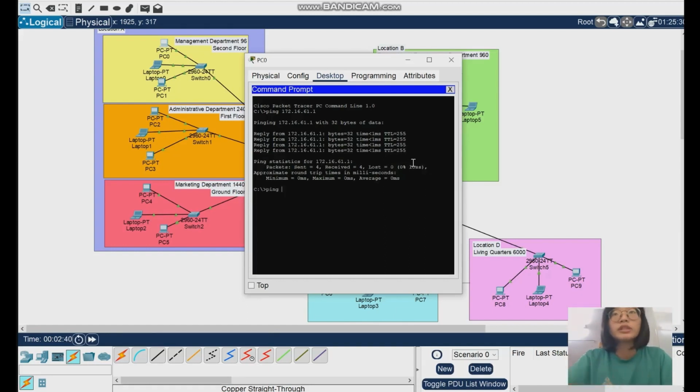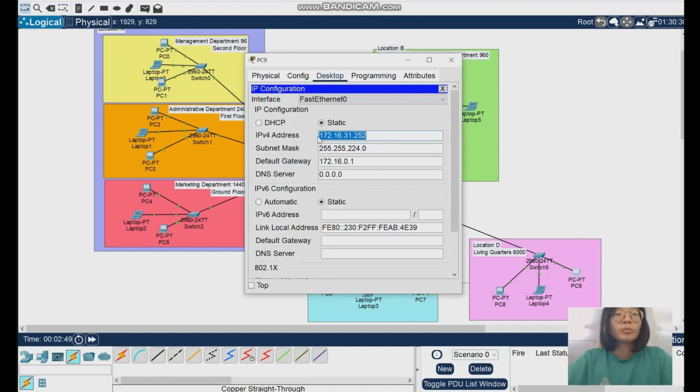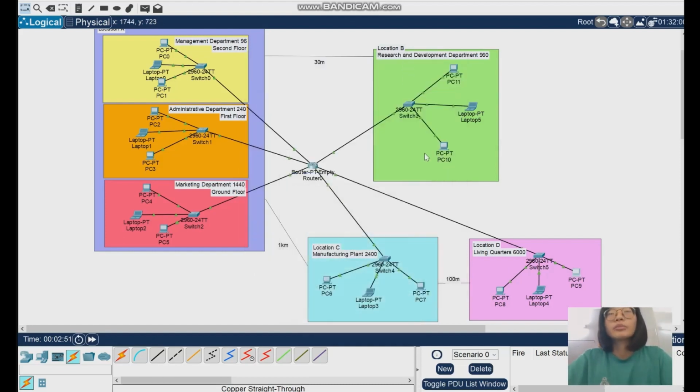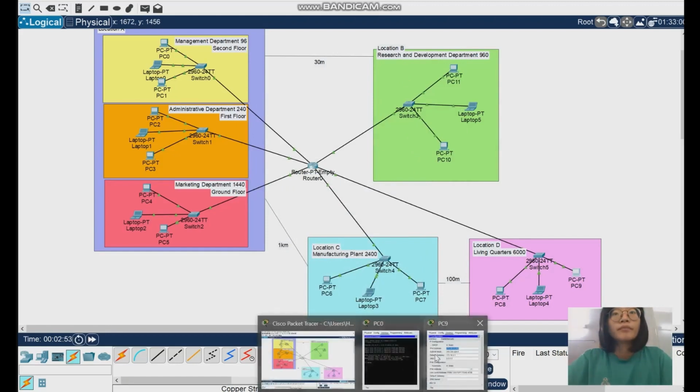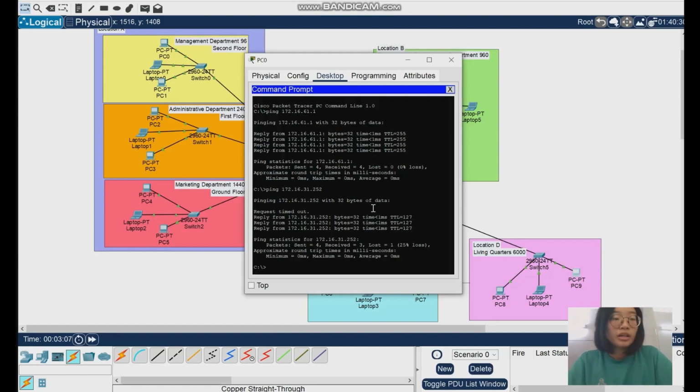And now ping to the PC9 in the location D. Ping and copy the IP address of the PC9, and paste it. It will show the request timeout because the system needs to ensure that the IP address is in use, then they will communicate with each other.